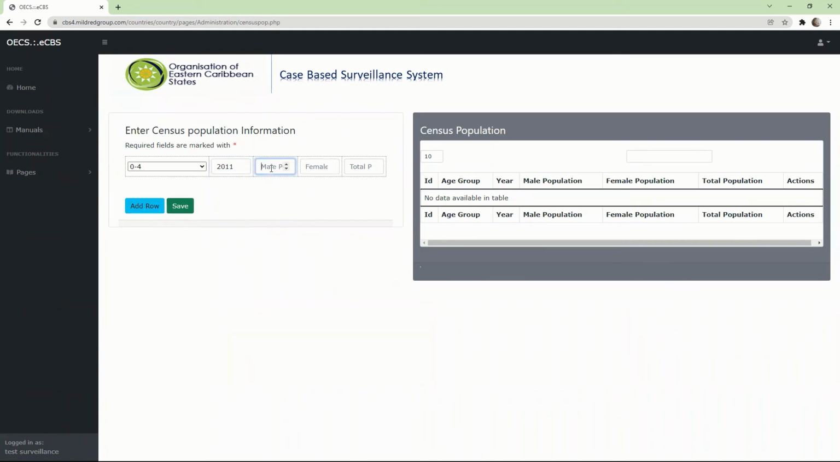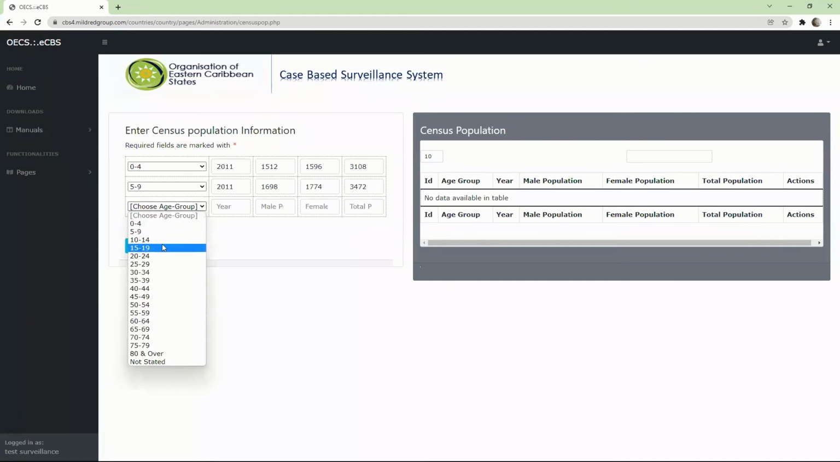So we are doing for 2011, the number of male hypothetically is 1,512. The number of females is 1,596, and we have a total number of 3,108. You will add rows and add for the next age group for the same year. And we have, let's say, 1698. We have 1774, and we have 3472. So you get the idea. You keep adding for more age groups until you finish entering for all the age groups that you have recorded in the country.